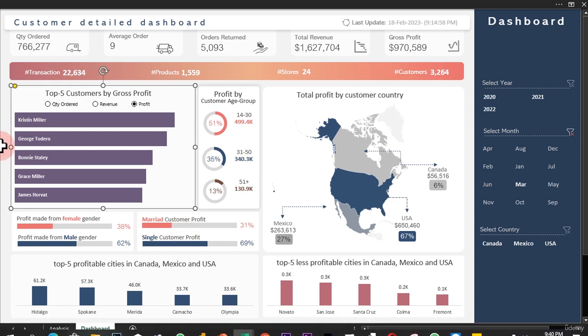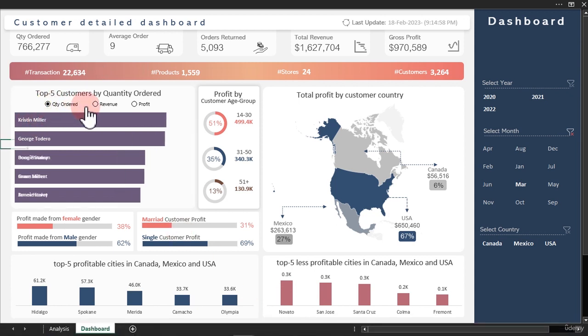So what we want to have here now, if we go back to the previous one we've actually created, as you can see, we have this here where we can switch between quantity ordered, revenue, then profit. And as soon as we click on either of those options here, we want to have the title change dynamically to what we have in selection. So you get that.